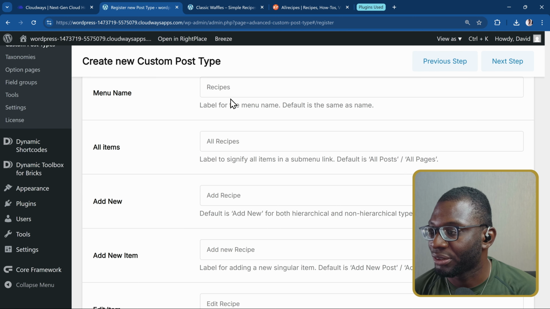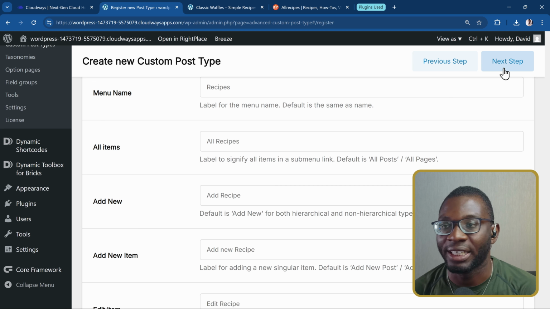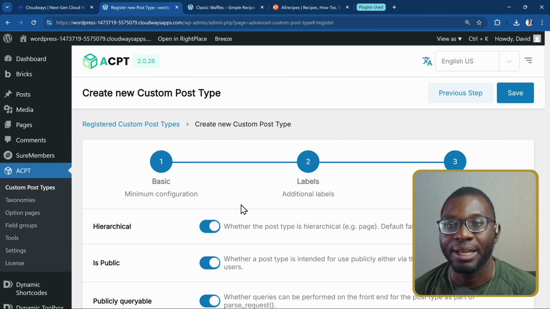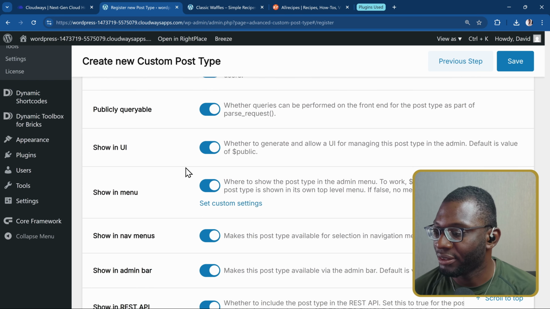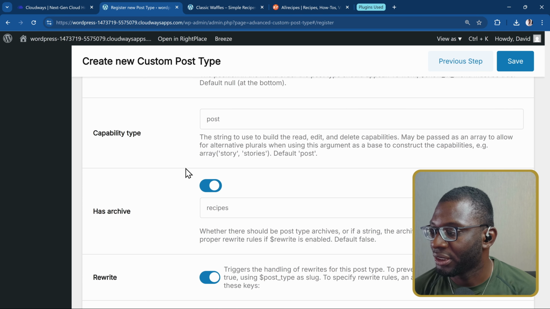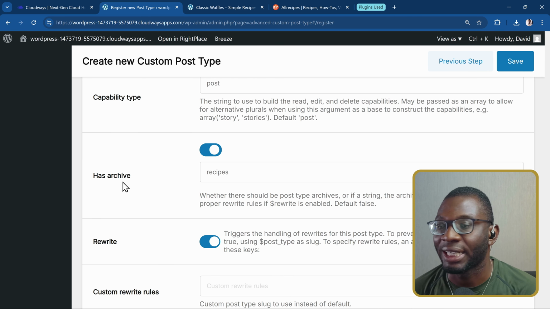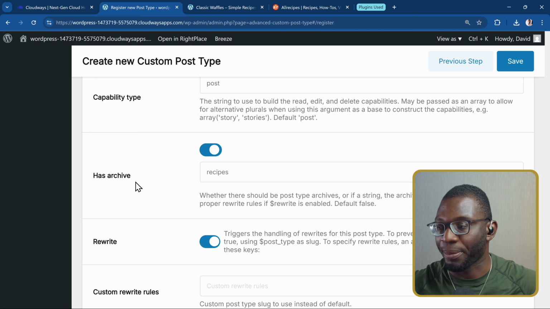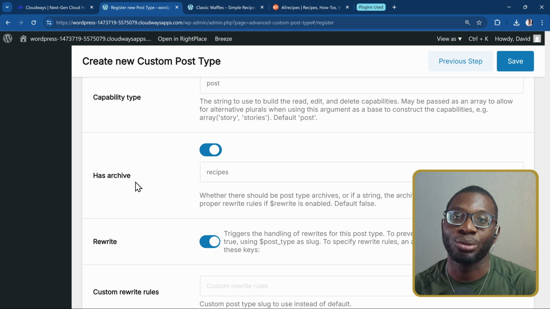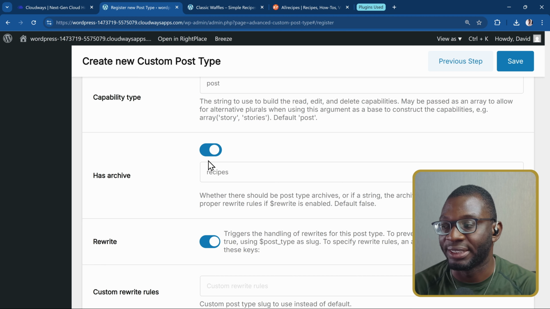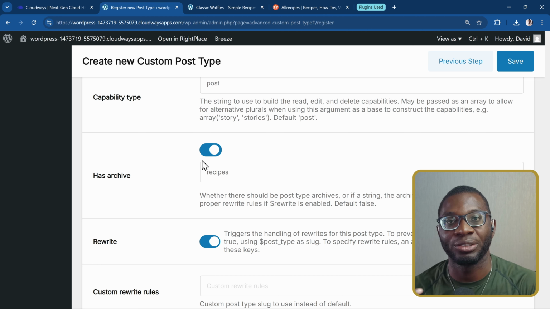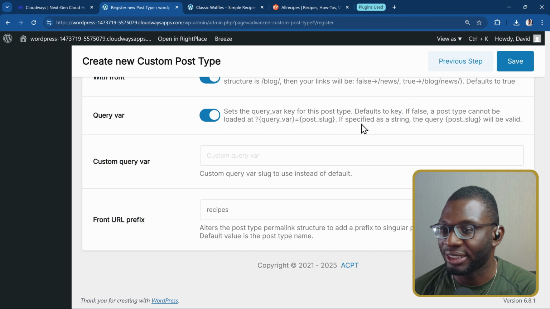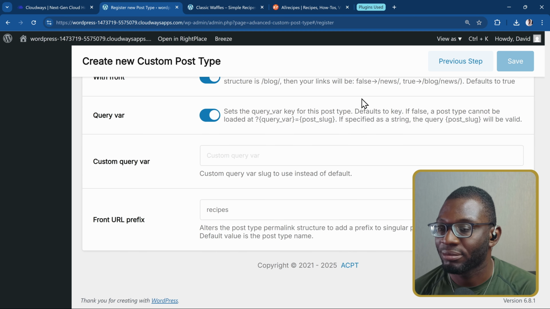That's just for labels. We can ignore that. Usually they are correct. So next step, I want to make it hierarchical. I like making them hierarchical. Then let's go all the way down. The other thing I like to do is make sure it has an archive, because the recipes will have an archive of all recipes or something like that. Or you can just choose to create a regular page and then you can disable the archive. It all depends on how you like to work. So with all of that, I think that's it. So I can go ahead and save it.